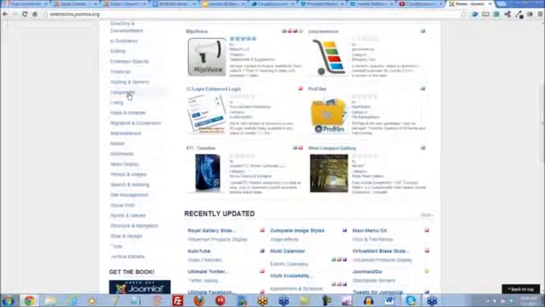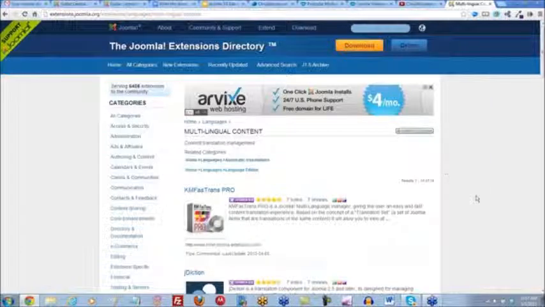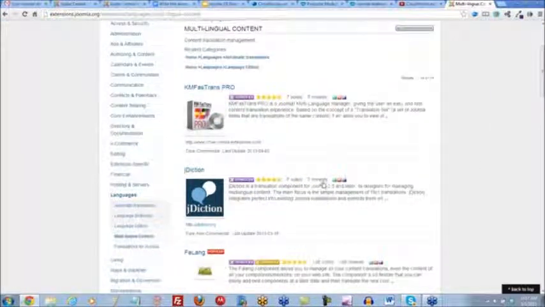So what I'm going to probably want to do is go to languages here, Hamza, to see if there's an option for multilingual content, translations, language edition. I might want to go to multilingual content and explore these extensions. So, KMS Trans Pro, multi-language, giving the user an easy and fast content translation experience. It seems like you want multiple languages on one site, though. Really fascinating.